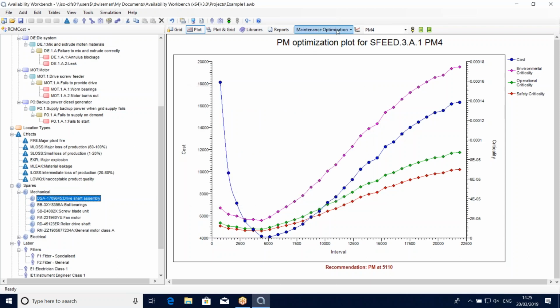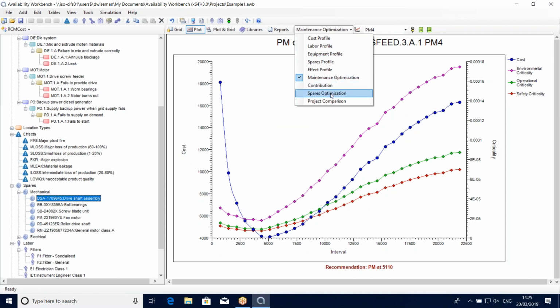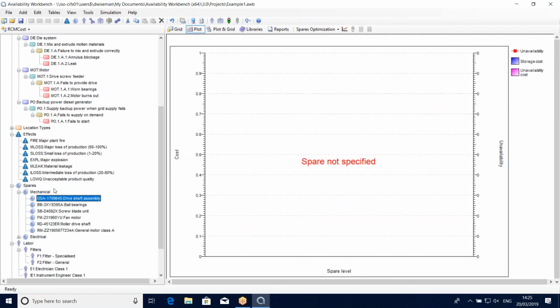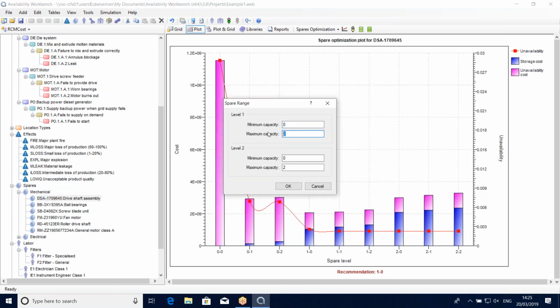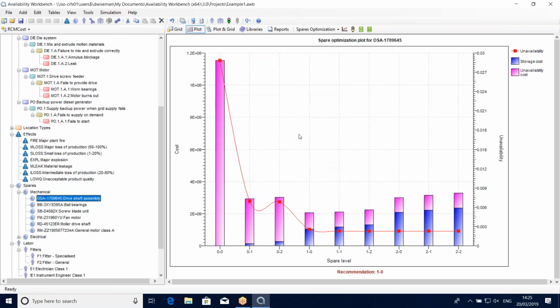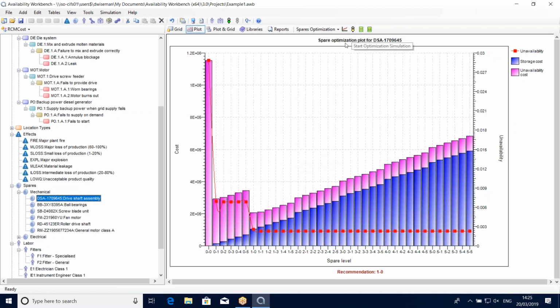So I'm going to change the view here to show me spare optimization. I can choose a spare I'm interested in. I can tell the program, I might want to try storing between 0 and 5 spares locally, and maybe between 0 and 5 remotely. I can run that, and you can see that the program is recommending to me that I store 1 spare locally, but I don't store any remotely.